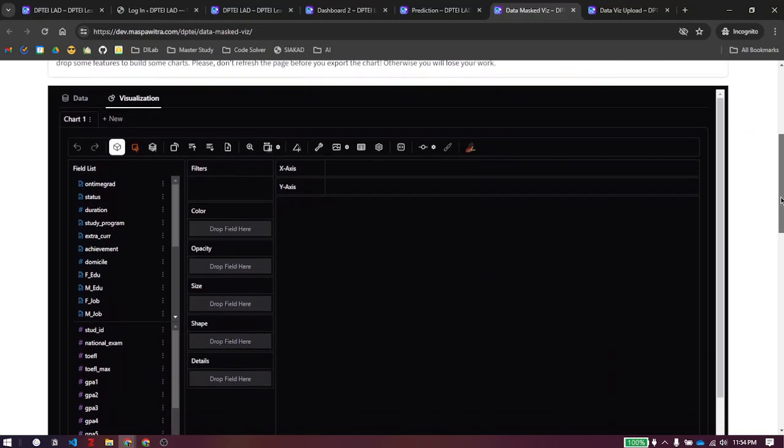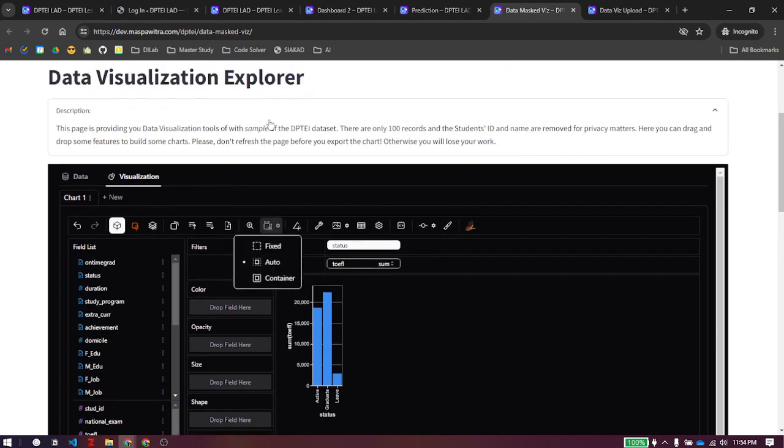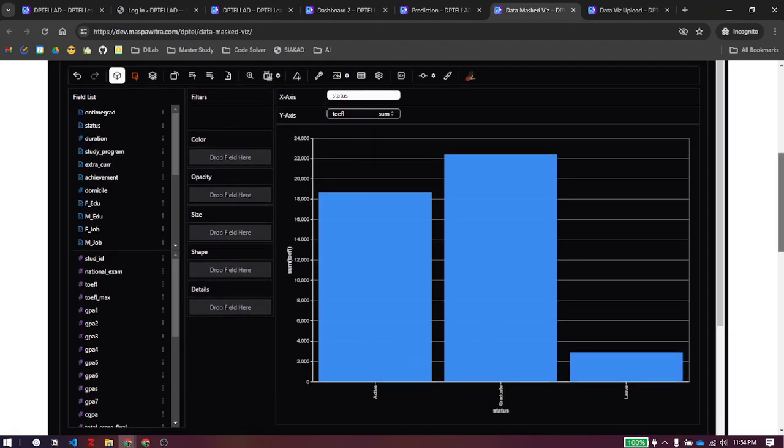Here you can do any exploration. Like for example here, I can drag and drop. I can also make it a little bit bigger. I can also see it from the perspective of gender, let's say.